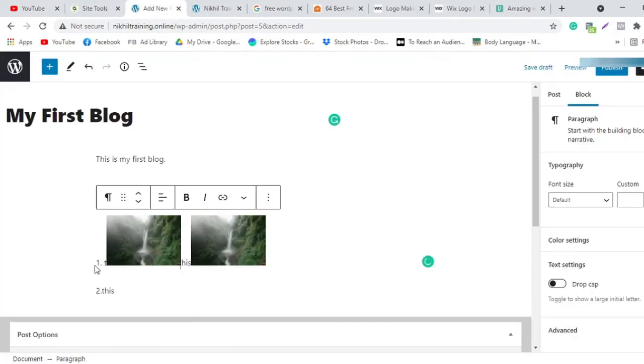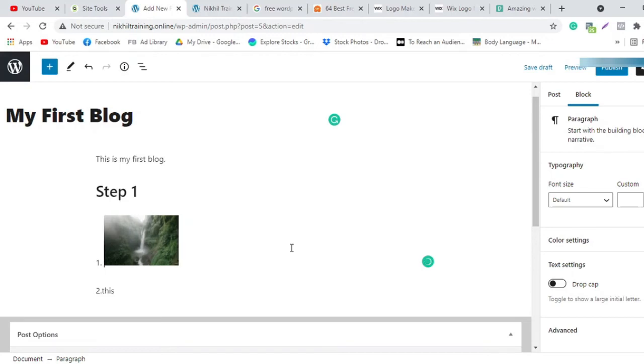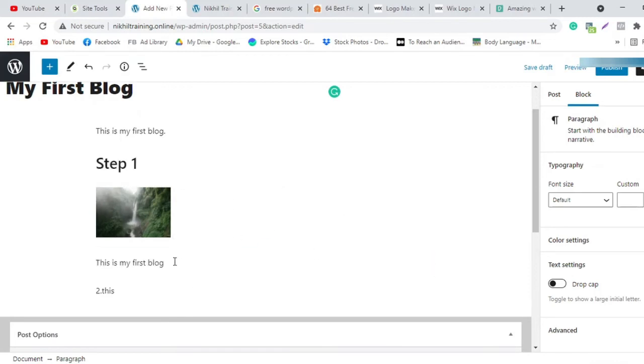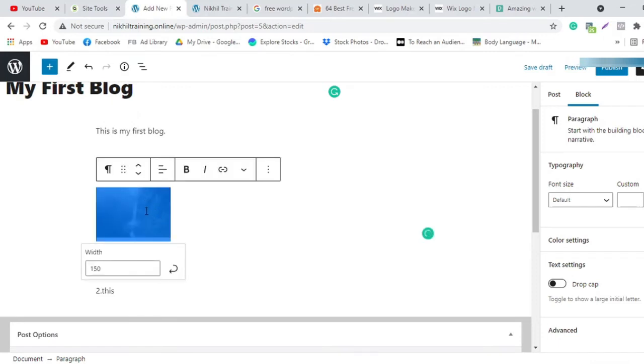I think I have written the text already, that's why it's giving me this option here. Let me delete that. Yeah, so if I write here, I can write from here, this is my first blog. Okay, so you can write a text alongside the images also. I think you do understand that. Now you can increase the size of this image as well.